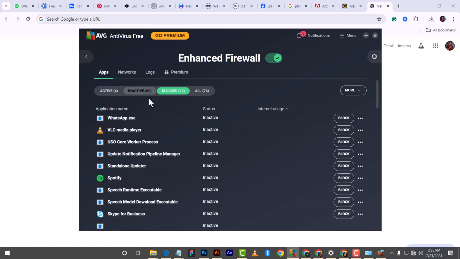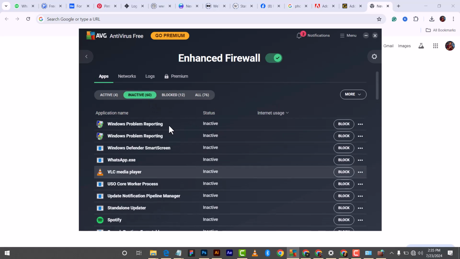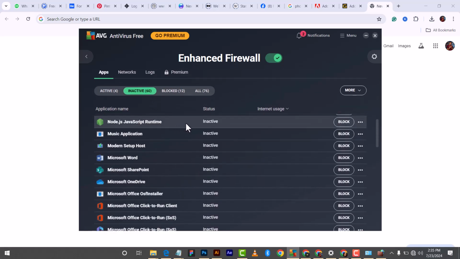So with this, I believe you should be able to use your software freely without having interference from the internet, which can sometimes affect your work.